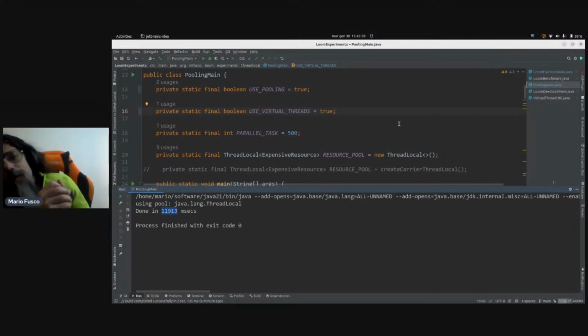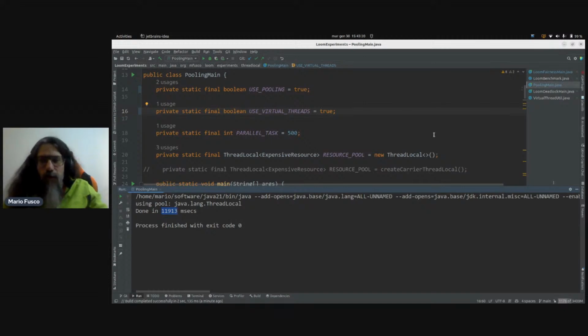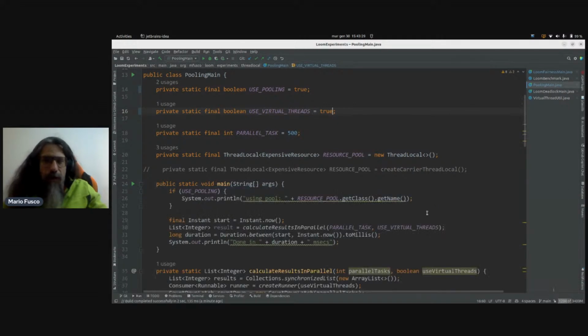So if you think about it, in this case, we would like to have a thread local that doesn't have the virtual thread as key, but the carrier of that virtual thread as key. And in that case, you will have once again the expensive resource to be created only 8 times, and we will take advantage of this.